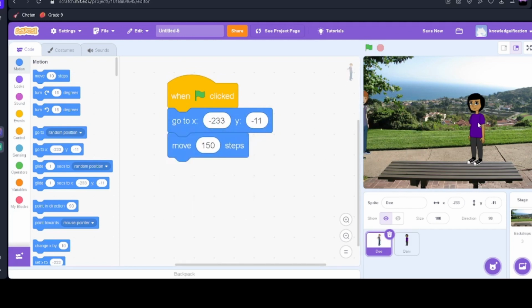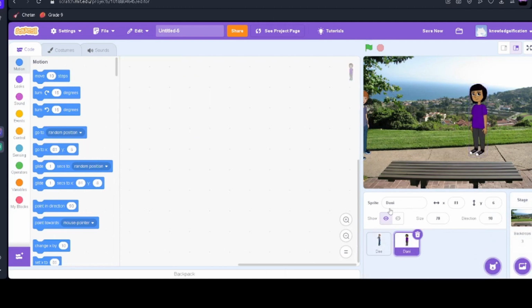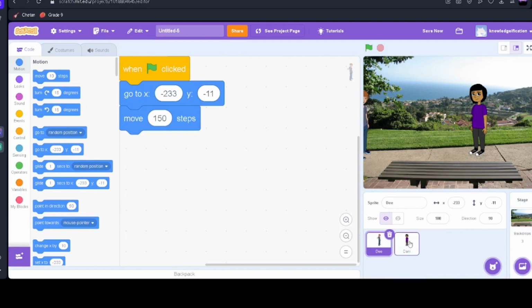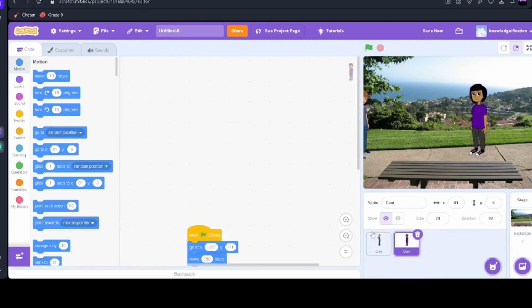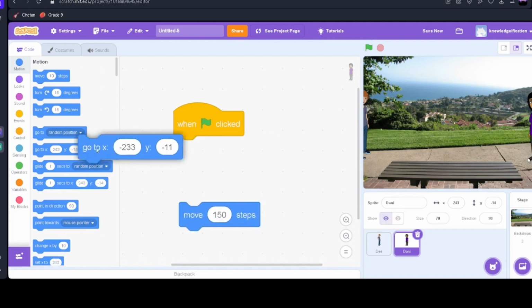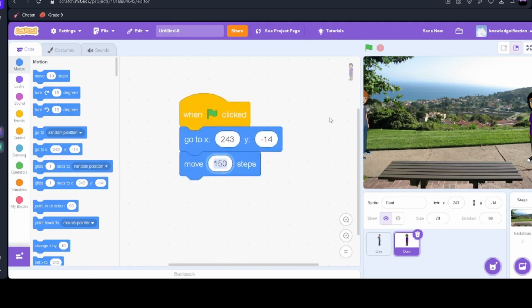Okay, now we're gonna do the same thing to Danny. Let's give the code to Danny. Where does the code go? Yeah, we got the code. We would want to change her position, so it should be somewhere around there. So let's change that. And now she's gonna move minus 150 steps because she's going towards the left.